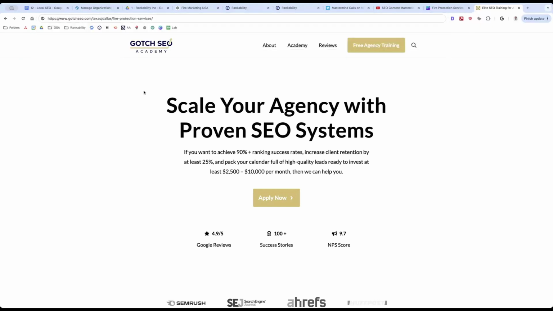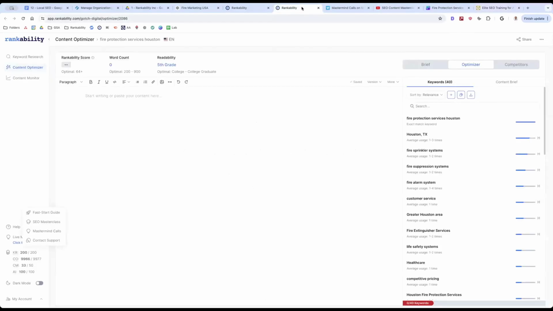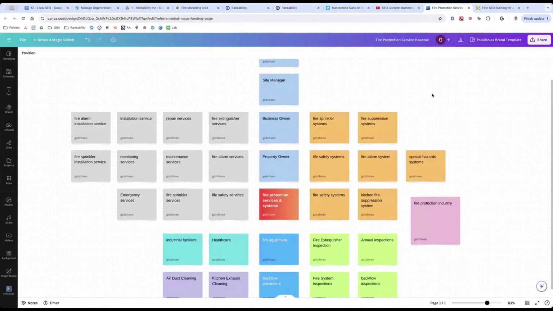Yeah, absolutely. I have a hard time with organization. So your main keyword that you plugged into Rankability, and if you could go back to your Canva mock-up, it's fire protection services and systems. That's your homepage. And so on Rankability, if it says to write a 2,000 word article on this, are you going to have your homepage optimized for that, or are you just using it to do your content plan?